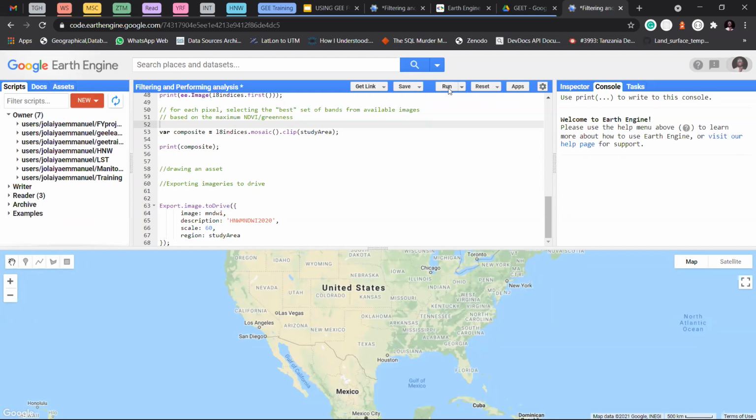So then you can save. Of course, try to save occasionally, and you can use Ctrl S instead of pressing here. Just type Ctrl S. Then this is where you press to run your script. Click on run, and it's going to run your script. Then you can reset as well.